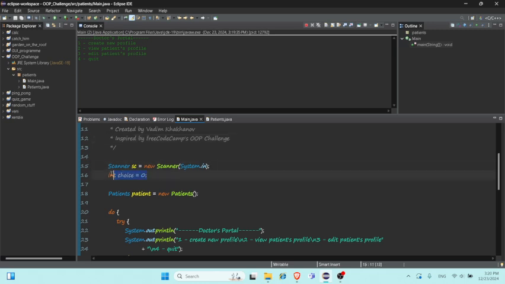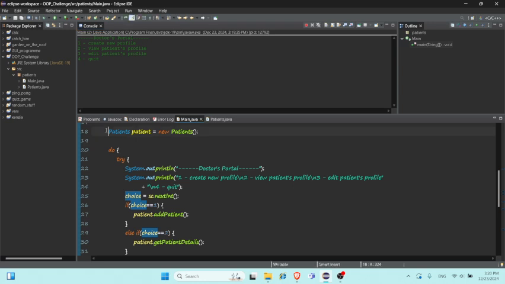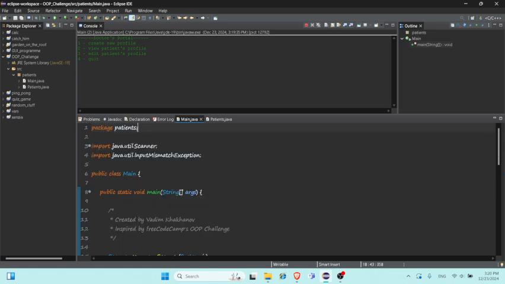And here is an integer variable, choice, equal to 0. It's basically just this choice. What you want to do: if you want to create a new profile, you change choice's value to 1, and so on. Patients is just an acknowledgement that this class exists in the same package. The package name is patients.